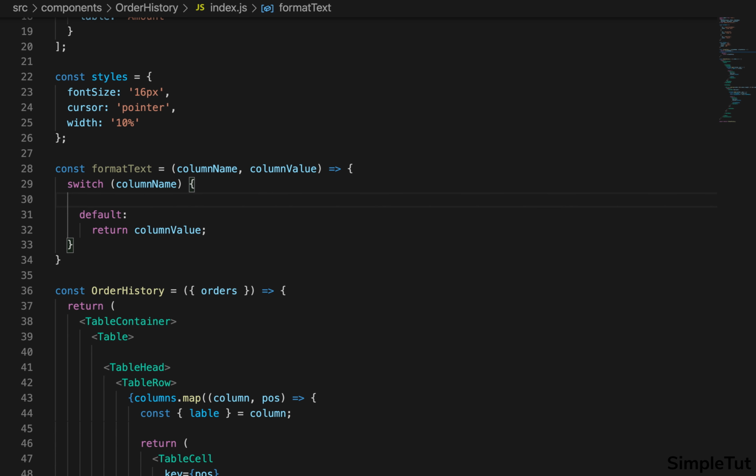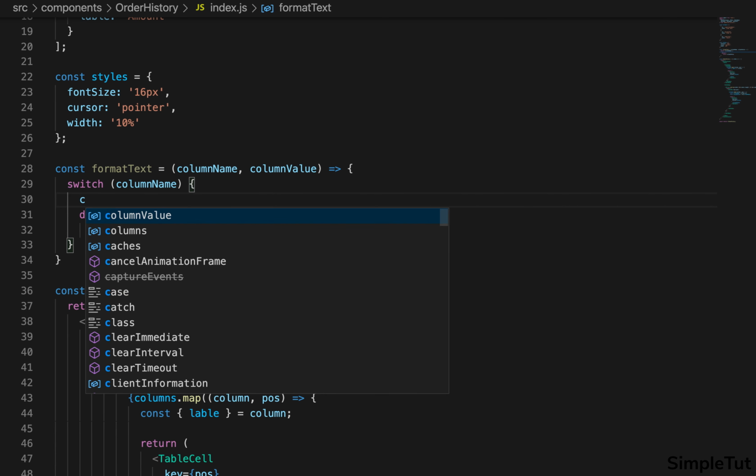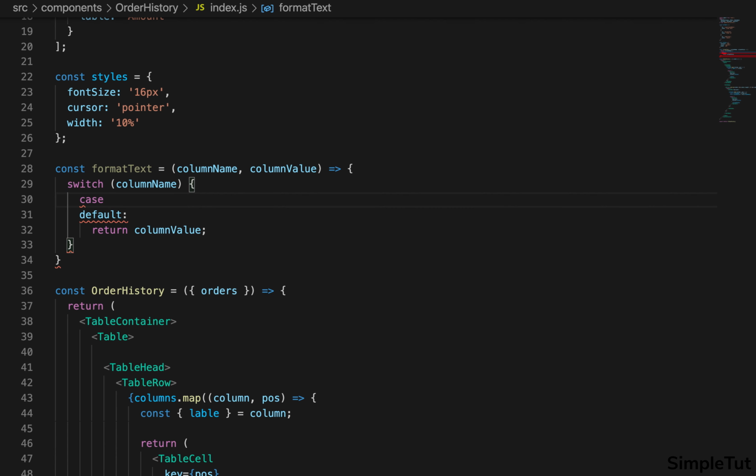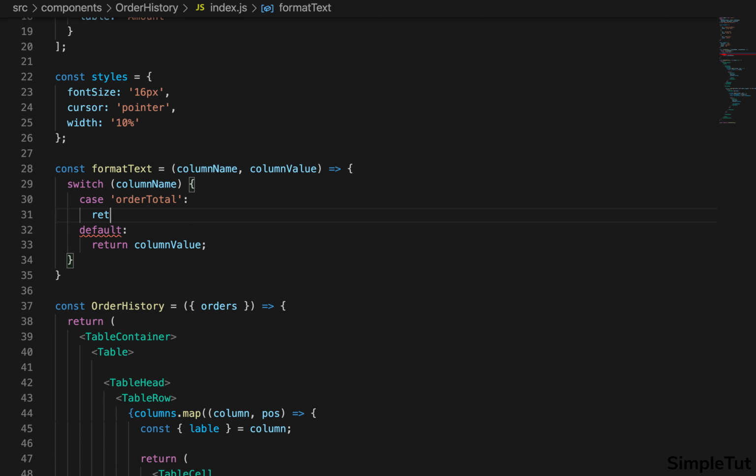So the first case is our order total, right? So we'll do that by saying that for the case that we are mapping our order total, which is here, we're going to return a string. But what we want to do is we want to prefix this with the pound symbol. So we're going to prefix it like this, and we'll just pass in the column value, right? And this is just going to allow us to pre-append the pound symbol here.